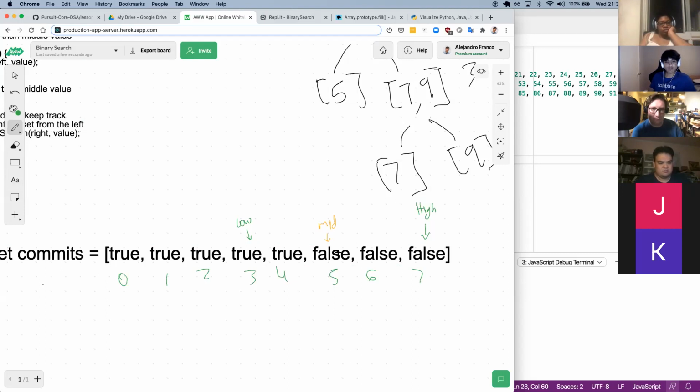So we said, okay, we saw a false, then that means we need to lower the high, right? Yes. So let's keep doing that. Yeah. We made the high.